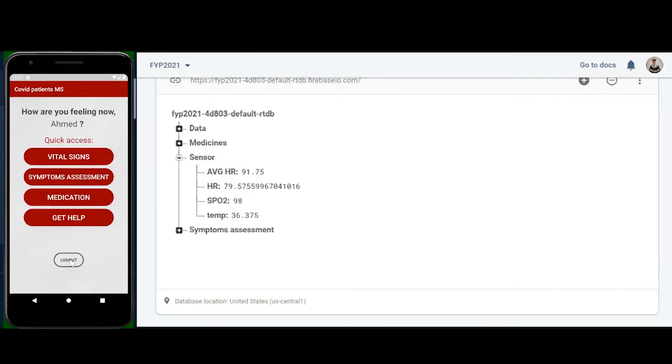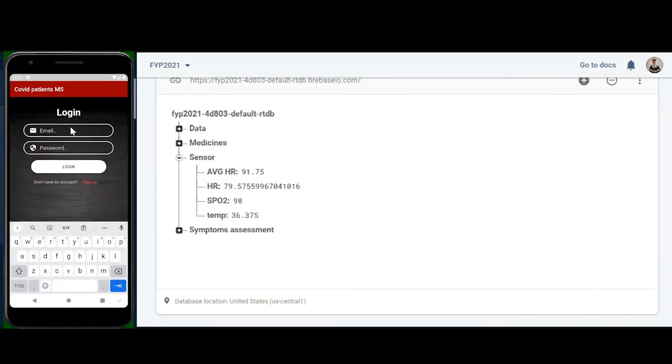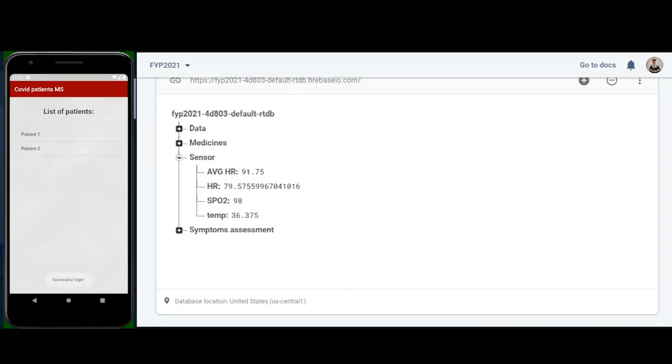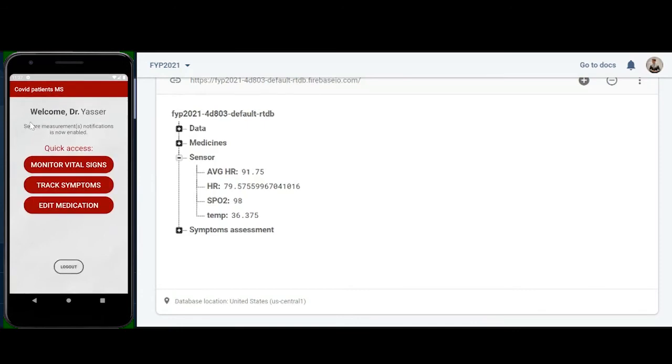Now we will go to the doctor's version of the application. Let's log in. When the doctor logs in, he will be asked to choose from a list of patients which patient exactly he wants to access. After clicking on the patient's number, the application will direct the doctor to his home page, and we can also see that the name of the doctor is written in his home page.